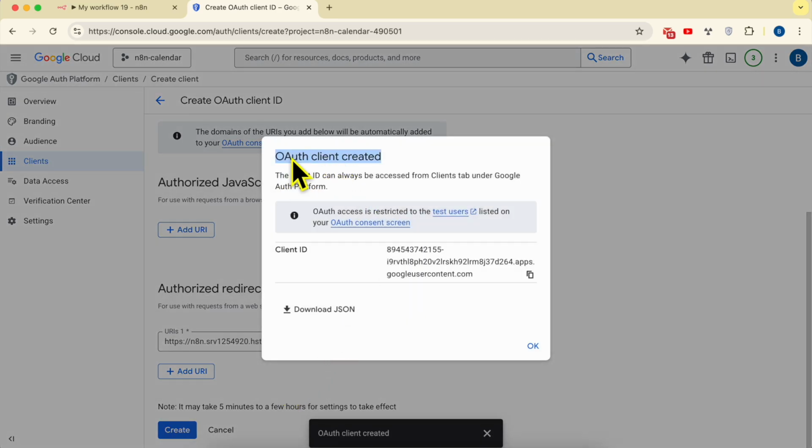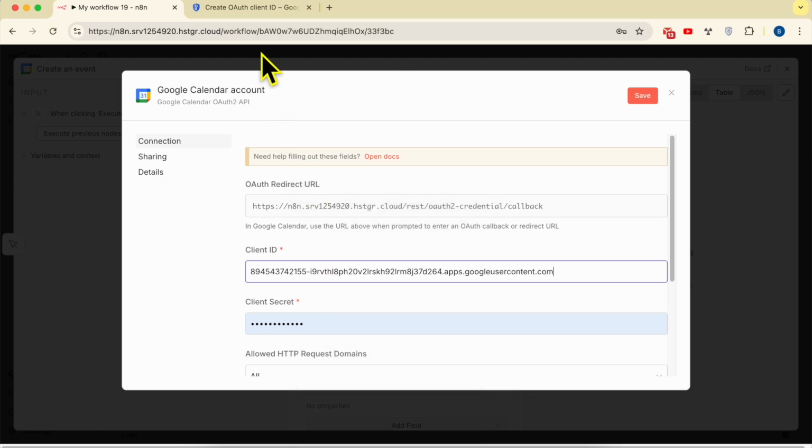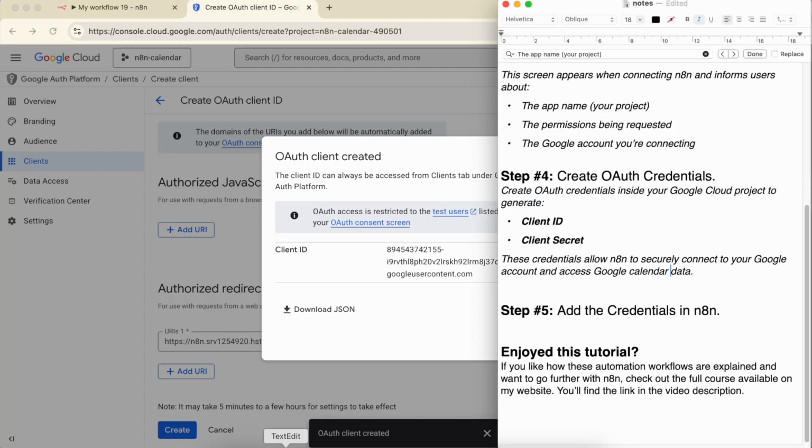And as you see, the OAuth client is created and they directly give you your client ID, which is this one. Click here to copy it, paste it here in the correct field. And now we are looking for the client secret, which is, yes, we are still in step number 4, which is creating OAuth credentials.